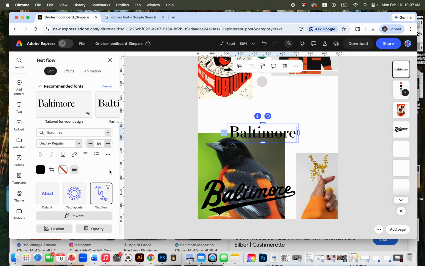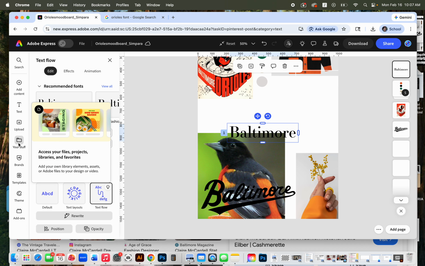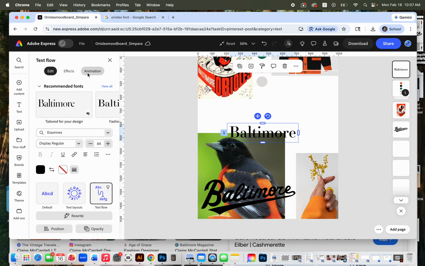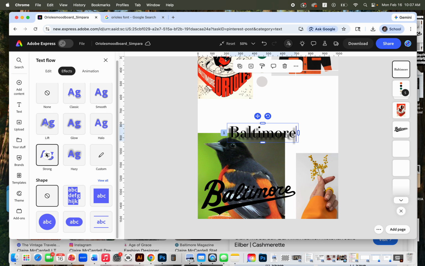And the other thing, let's see, is animation. So there's effects in here if you want to drop shadow. If you want it to appear really strong in a shape.